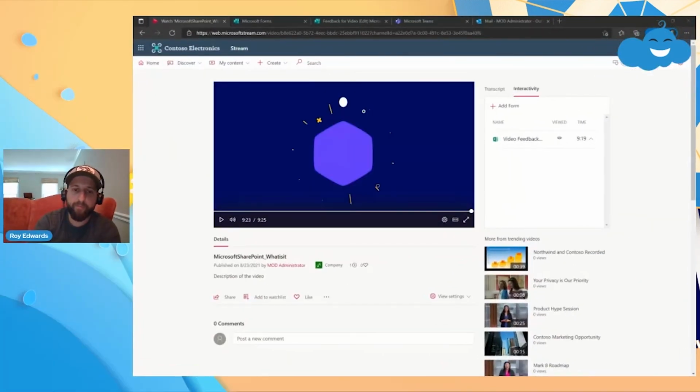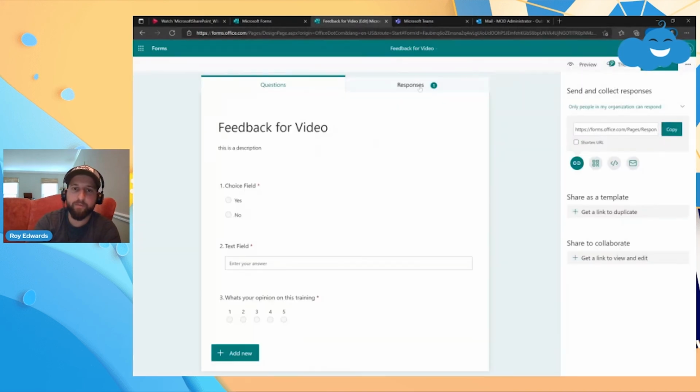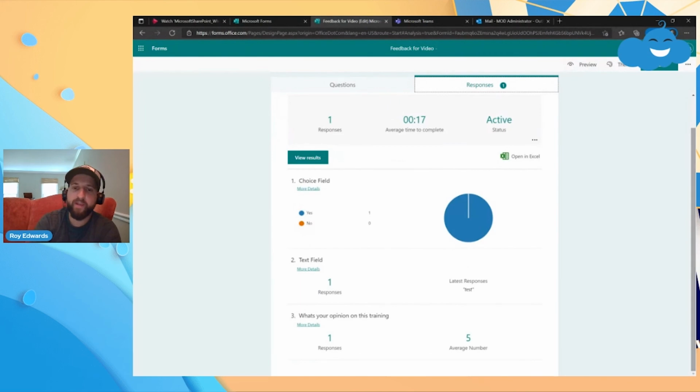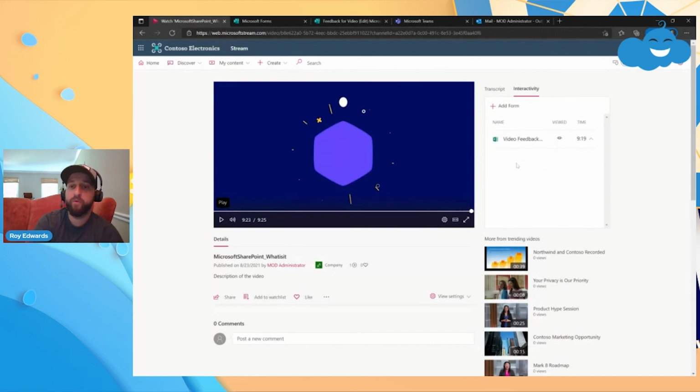So we could go back into Microsoft Forms. I see there was one response and we could make a quiz and we would see people's quiz results and say how it is that they did. But yeah, and we can export this to Excel if we wanted to and share the results. We could bring this into Power BI. There's a lot of different cool things that we could do here. But this is how you would make a form and share it into a video for training.